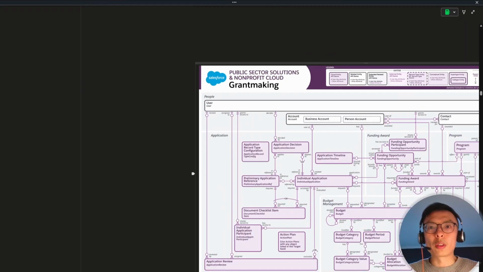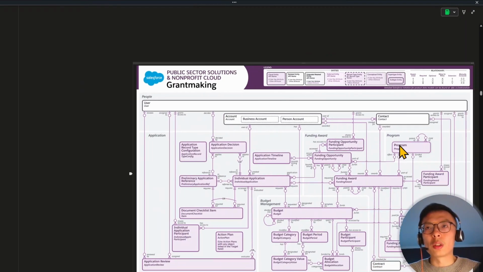What we are talking about here is this program object, which is related to funding opportunities and budgets. And we'll take a look at these two records shortly.